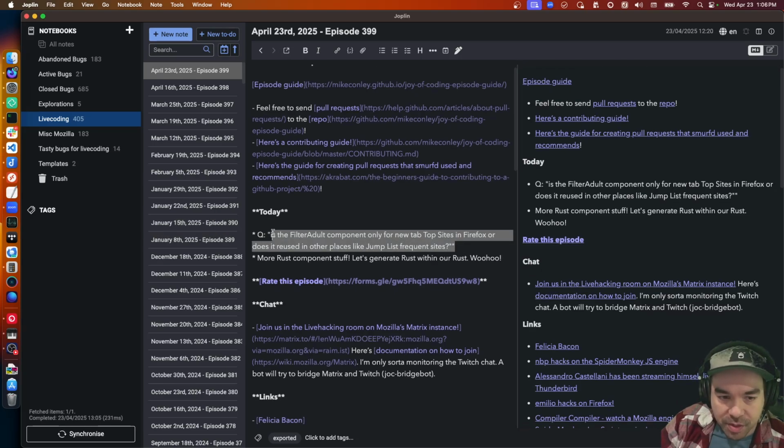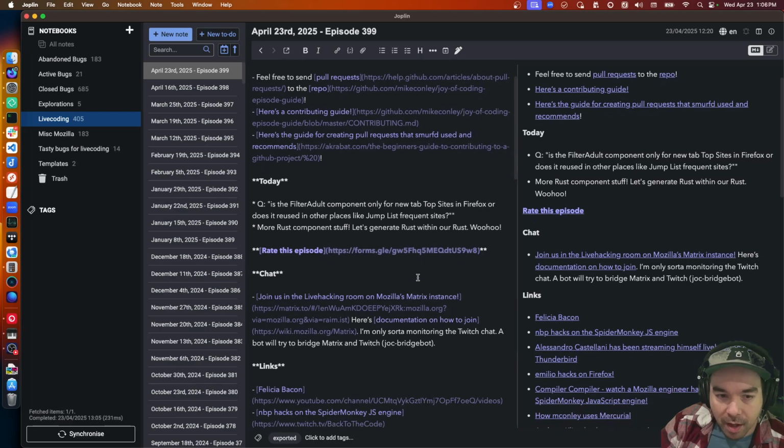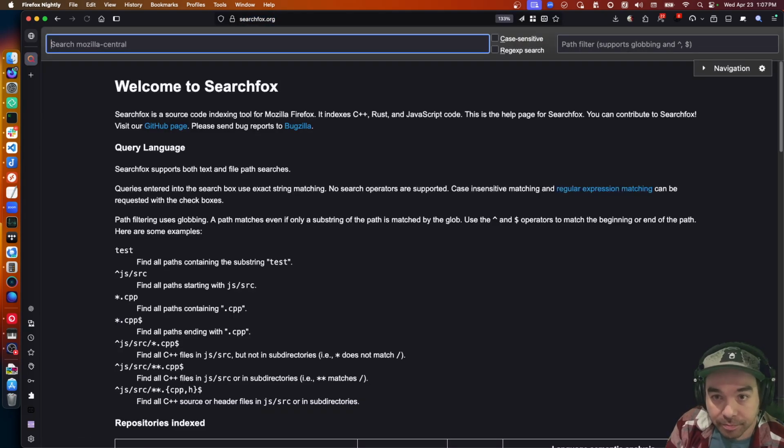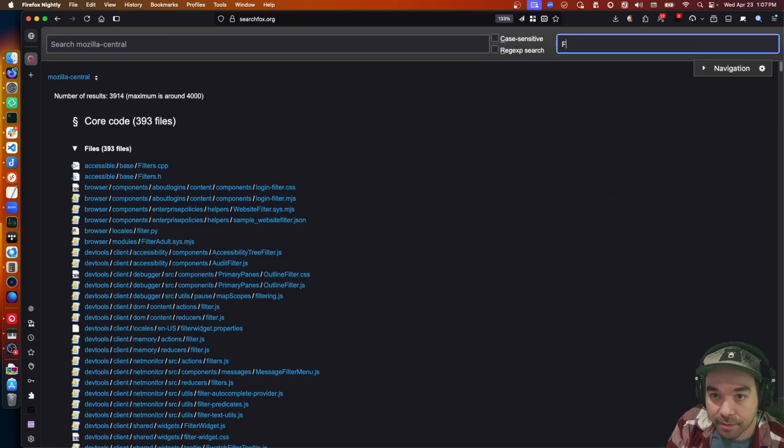First thing is, there was a question that came in from the feedback form. Is the filter adult component, that's the thing that we've been trying to port to Rust, only for the new tab top sites in Firefox, or does it get reused in other places like the jump list frequent sites? I actually think it's only used by new tab. Let's just double check that. Sorry, filter adult.